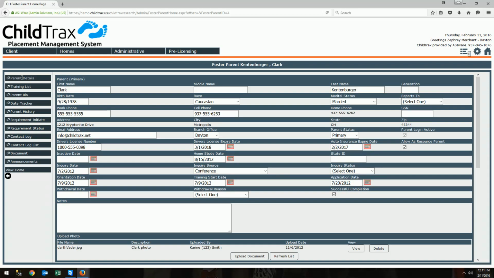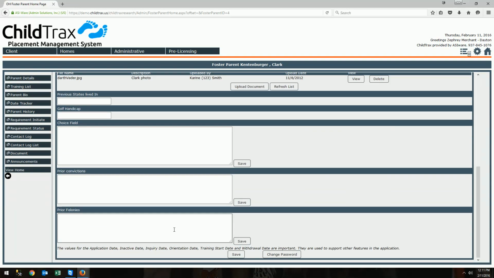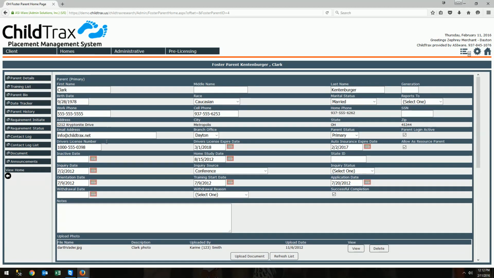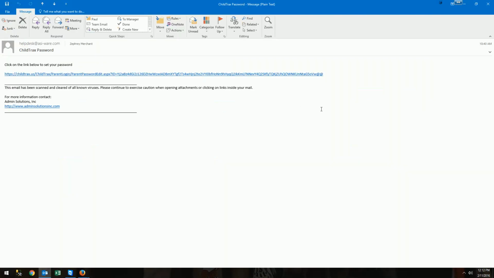From here you'll click the Parent Details button, and you'll need to make sure, first and foremost, that there is an email address entered, as well as make sure that the parent login active box is checked here. Once you've done both of these, make sure you have saved it, and then click the Change Password button at the very bottom of the screen. When you click that Change Password button, an email will be sent to whatever email address you have entered here for them to follow a link and change their password. The email will look like this. They'll just click on this link, create a password, and then their login will now be active.